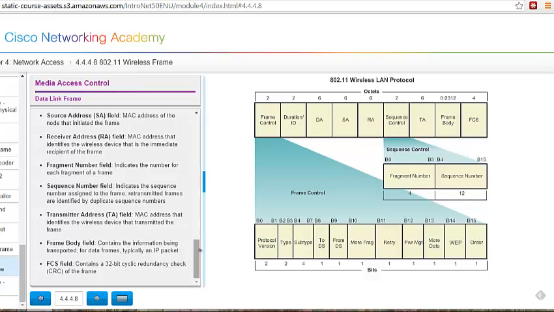You have the sequence number field that indicates the sequence number assigned to the frame. Transmitted frames are identified by duplicate sequence numbers. You have the transmitter address field, that's the MAC address that identifies the wireless device that transmitted the frame. You have the frame body field that contains the information being transported for data frames, typically an IP packet. And then you have the FCS field, and it contains a 32-bit cyclic redundancy check of the frame.